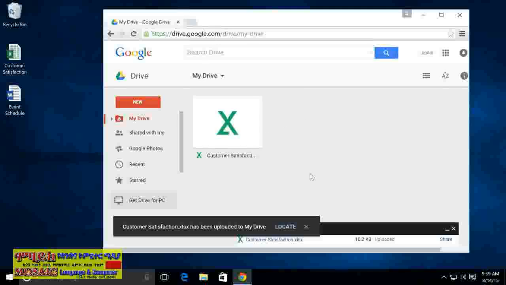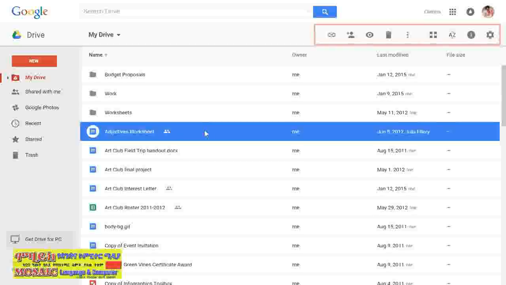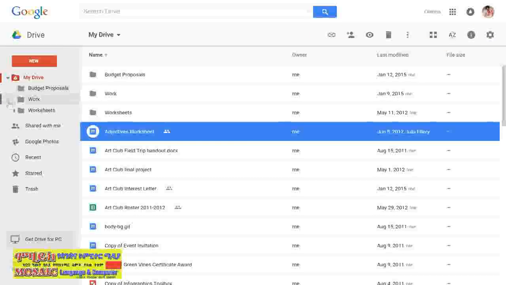And there we go. Let's take a look at a different account that's been using Google Drive for a while. Here you can see different files and folders that are stored on the Google Drive. If you select a file, you'll see additional options for it appear at the top of the screen. On the left, you'll also be able to access your folders, files shared with you, and more.